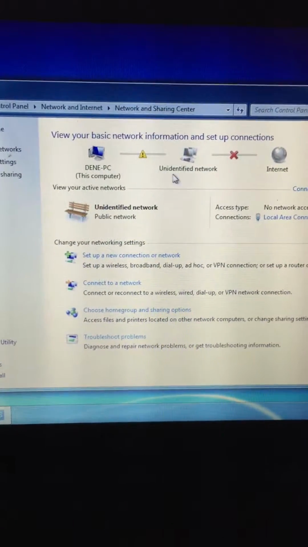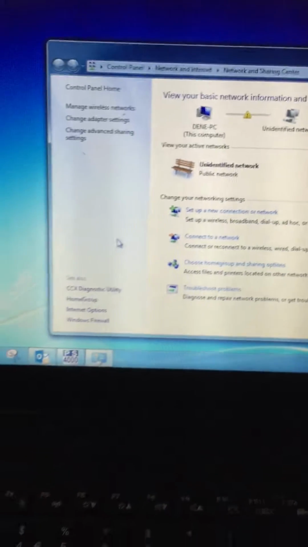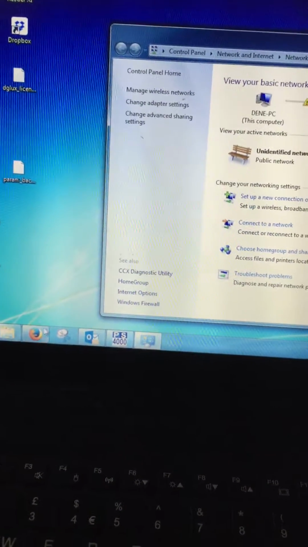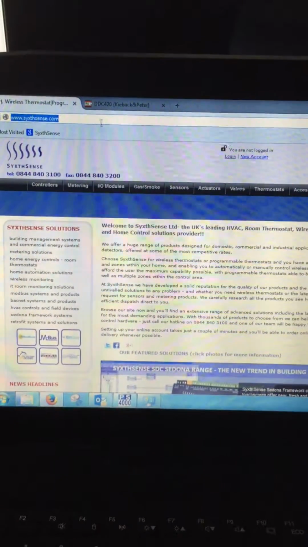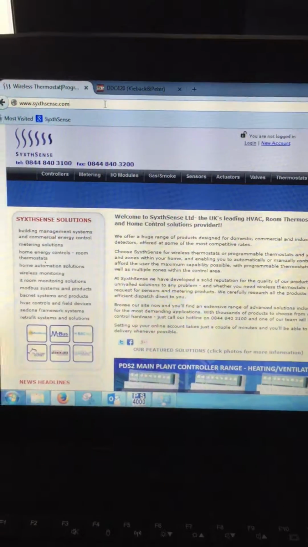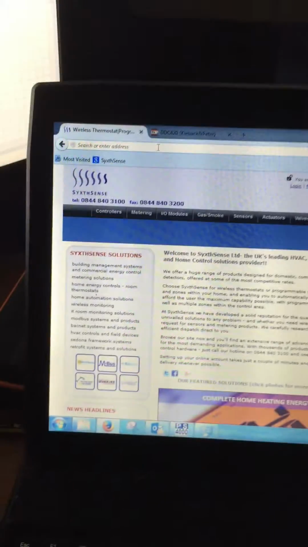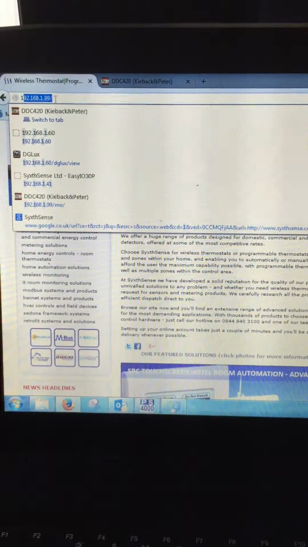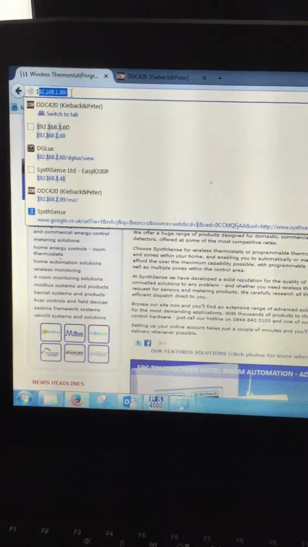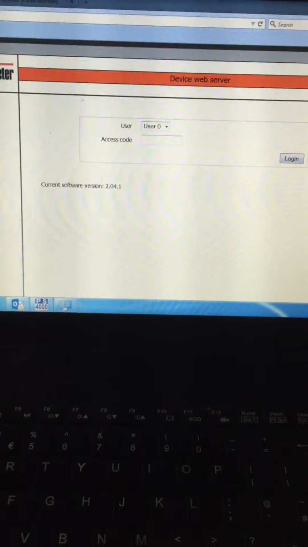Now it's established a link to the remote device. It says it's an unidentified network. And to test it out, I can open up my web browser and I can choose to enter the IP address of my remote device, which we know to be 192.168.1.99. You can see I've got that in my history, and I can just press the enter key, and now I have a live connection with the controller and I'm ready to carry on with my commissioning work.